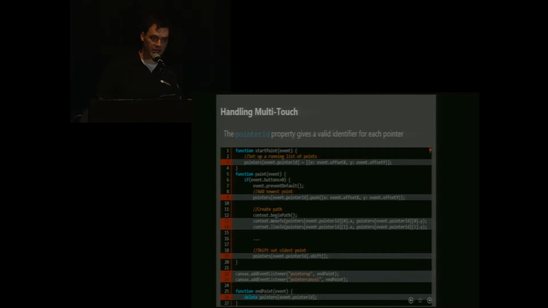Now that I've got multiple arrays going on here and the pointer IDs continually change as I add new fingers to the screen, I also need to make sure that I'm deleting those out so I don't just grow this array infinitely large. So this wasn't too complicated of a change, and now I can see that multi-touch works, and of course, mouse and pen do as well.